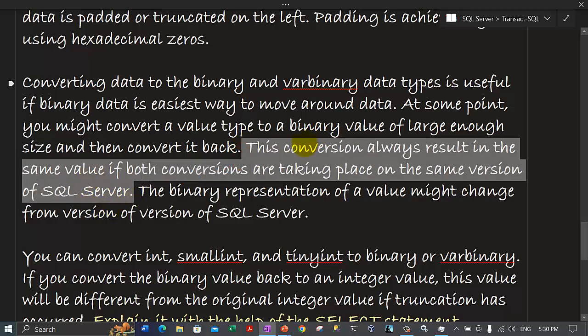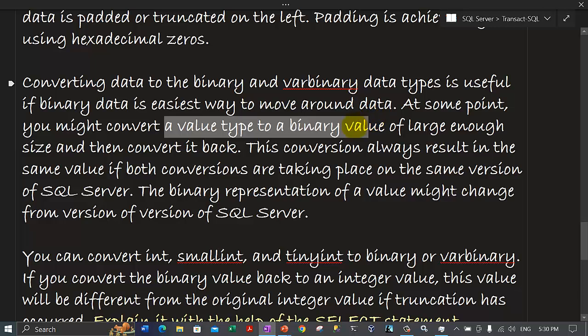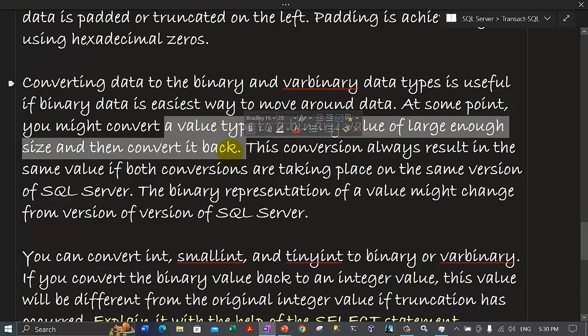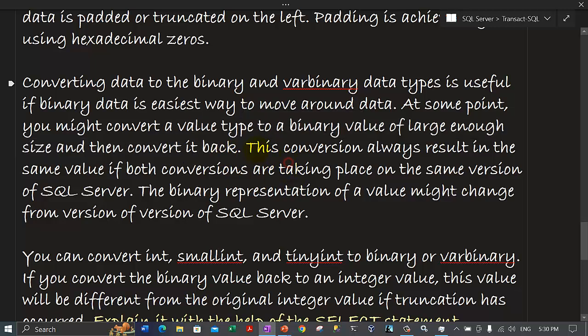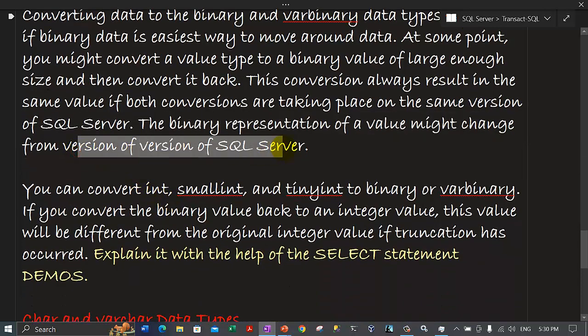So if we convert a particular data type into a binary value of large enough size, and we try to convert it back into the previous data type, the conversion will always yield the same value if the conversions are taking place on the same version of SQL Server. The binary representation of the value might change from version to version of SQL Server. So your SQL Server version should be consistent if you want the same result. Otherwise, if you are performing a conversion on one version of SQL Server, and another conversion on a different version of SQL Server, the result will not always be the same.